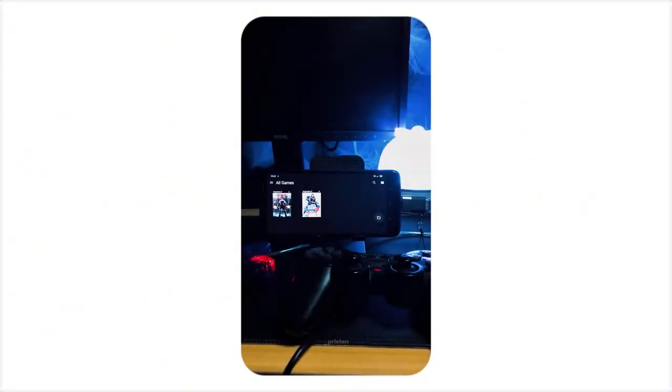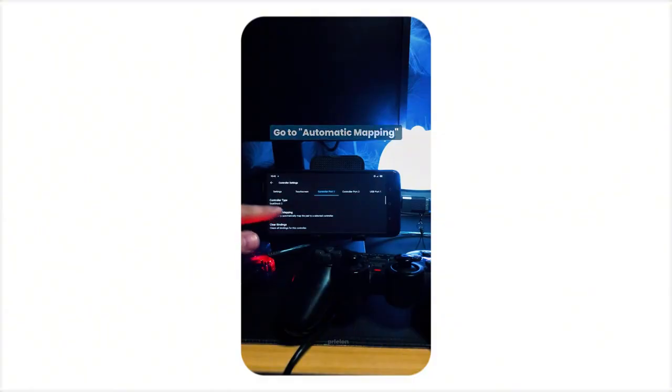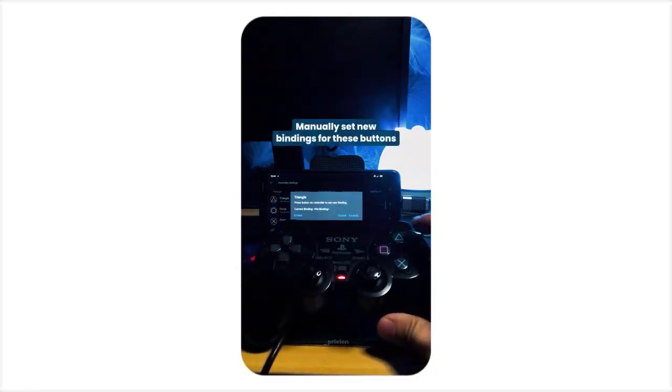Once it's done, we can start mapping the buttons of the controller in the emulator. To do that, just go to Controller Settings. Go to Controller Port 1, go to Automatic Mapping, and select the detected controller. As you can see, some buttons didn't get mapped during the automatic mapping. To fix this, we need to manually set new bindings for these buttons.